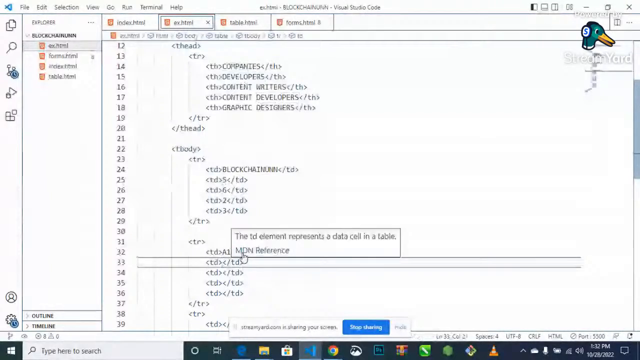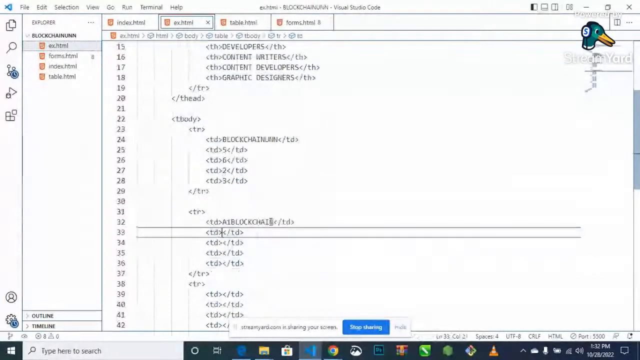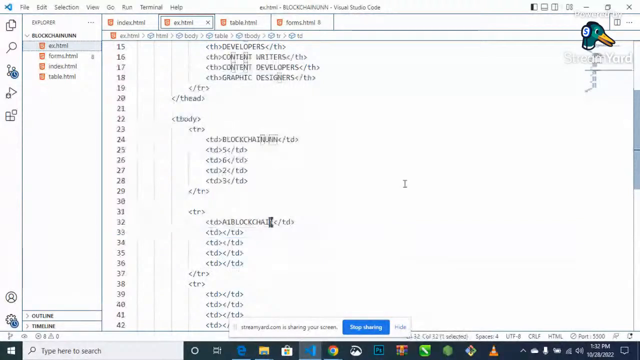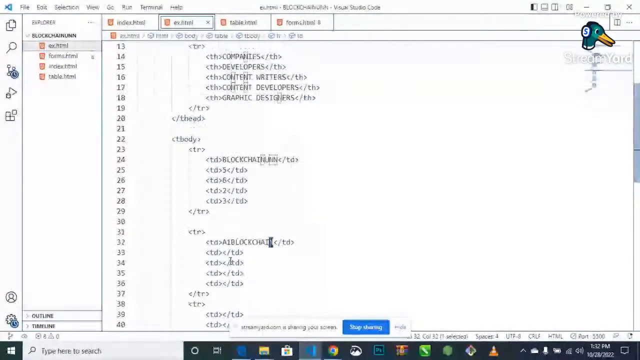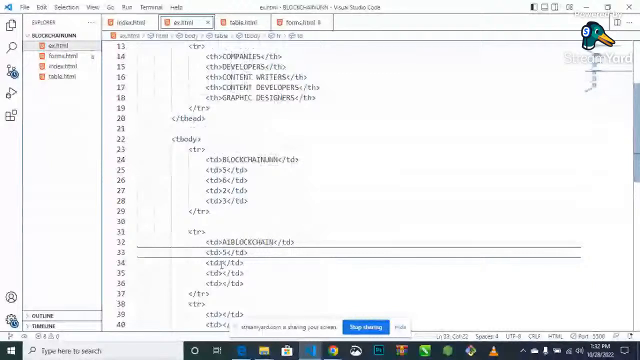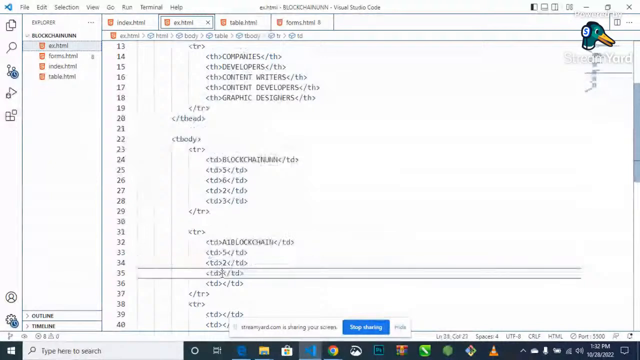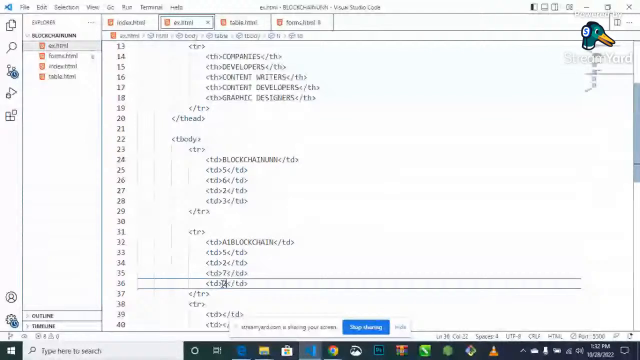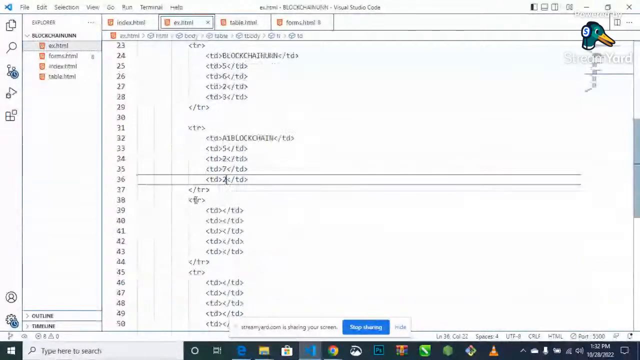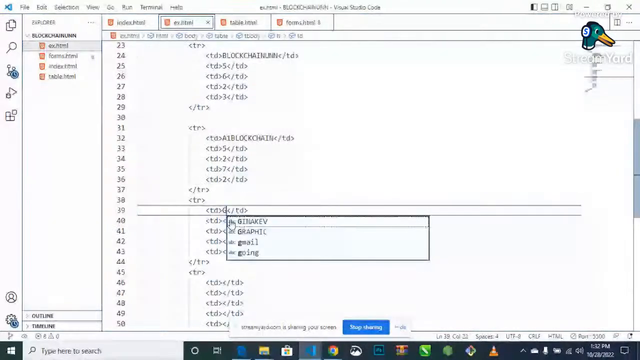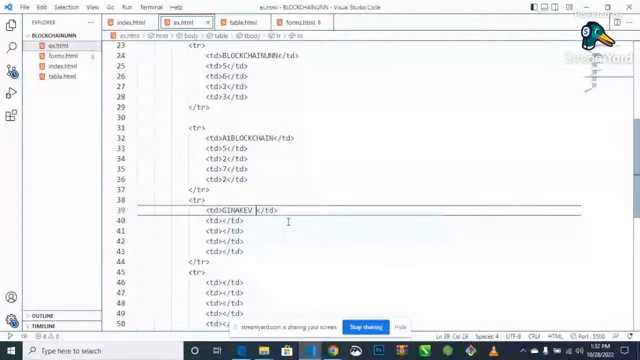So let's say we have 5 developers here, and we have 2 content creators or content writers. We have about 7, and let's say 2 graphic designers. So then we go to our next table row. Let's say we have Kev Academy. So we have Kev Academy.